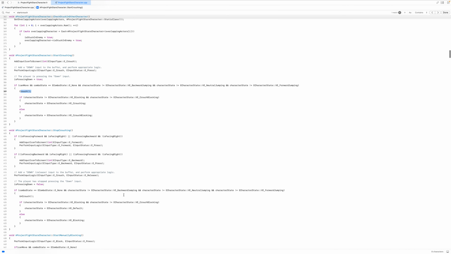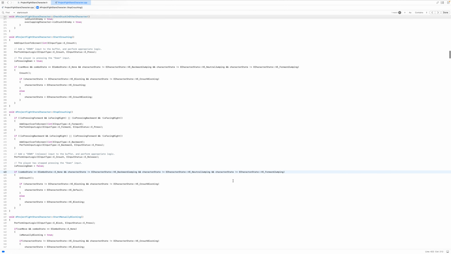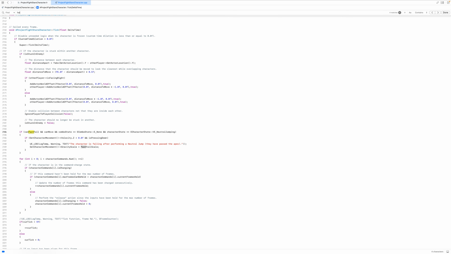And in stop crouching, it's a similar deal. New lines for the character states being backward jumping and forward jumping. And that is pretty much all of the new stuff here. Oh, almost forgot, is pressing down.